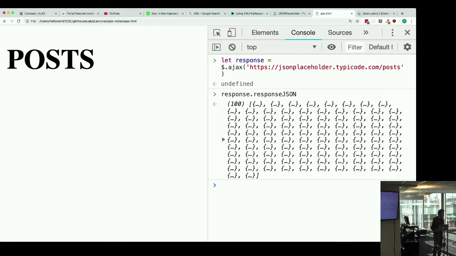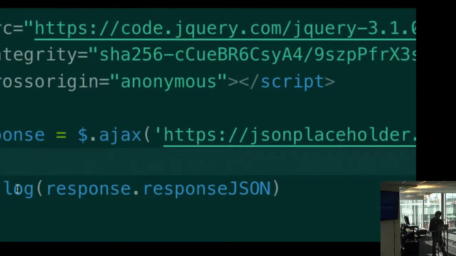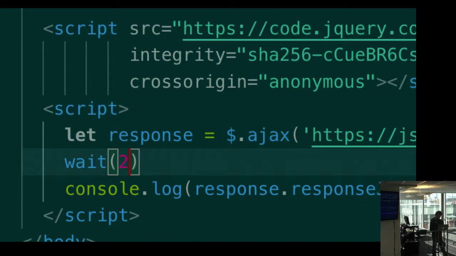But JavaScript's not going to give it some time. And you can't go in and say something like, let response equal that, and then write something like, wait 2 seconds or something. You can't do that. You can't make your program just stop. So what do we do to get around that?